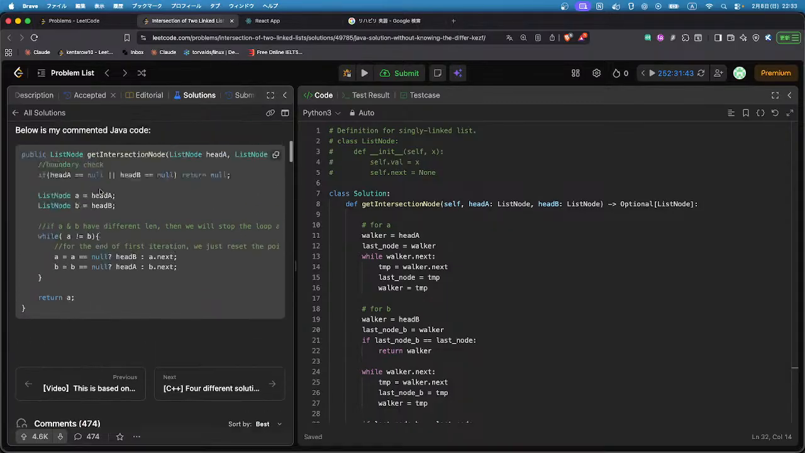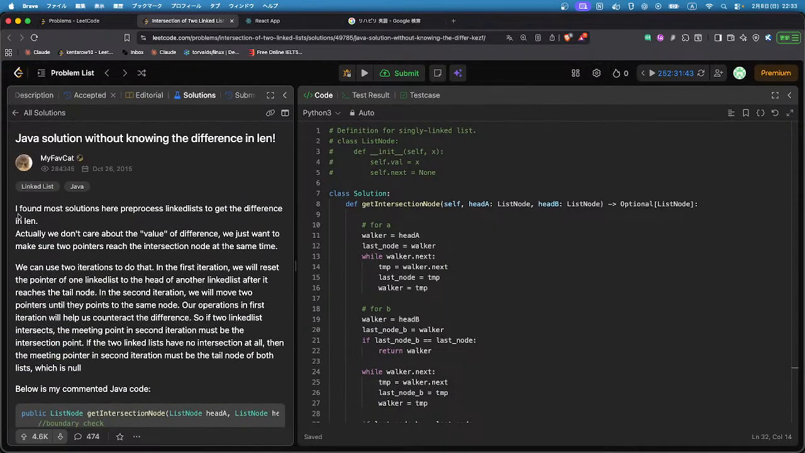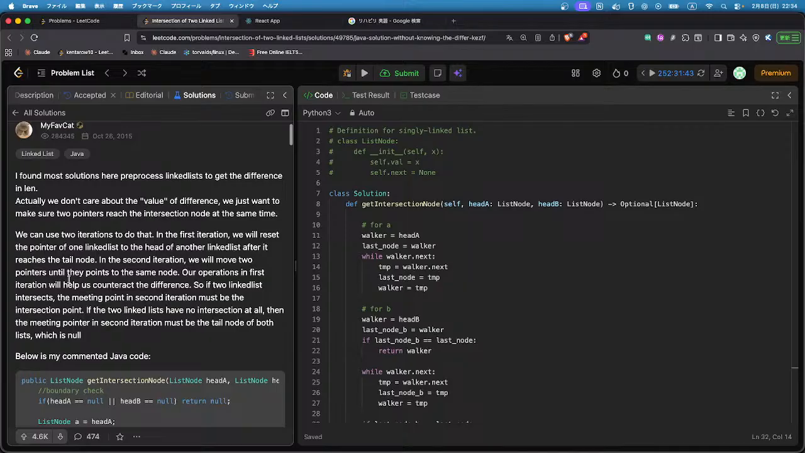Visualization of this solution. Let me read. I found most solutions here pre-process the linked list to get the difference in length. Actually, we don't care about the value of the difference. We just want to make sure two pointers reach the intersection node at the same time. We can use two iterations to do that.